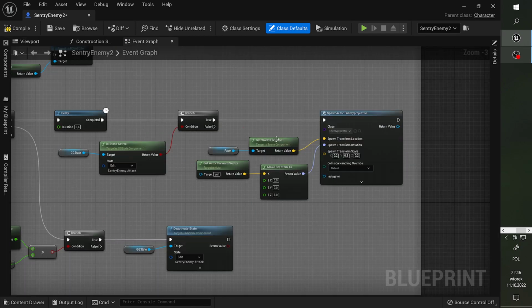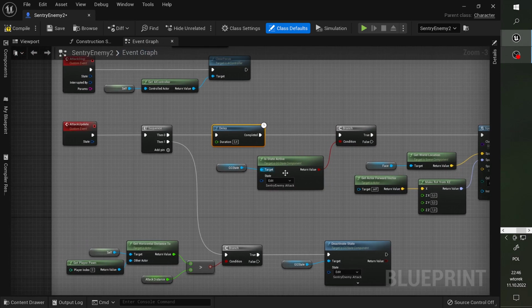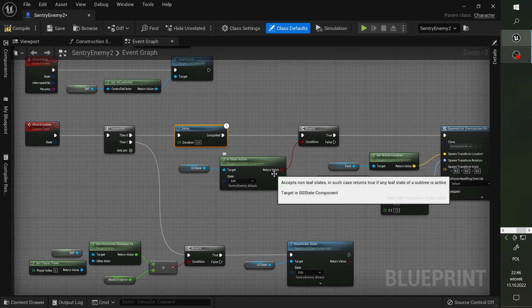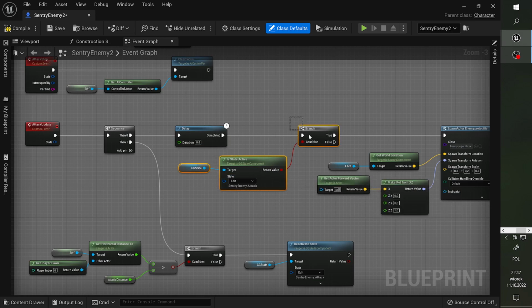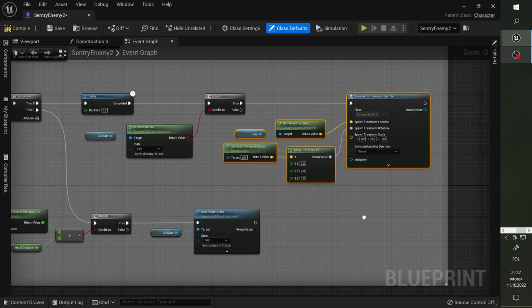Apart from that, I am checking, because during this delay the attack state could be deactivated. So I am just making sure that we are still attacking. Then I am spawning the projectile.